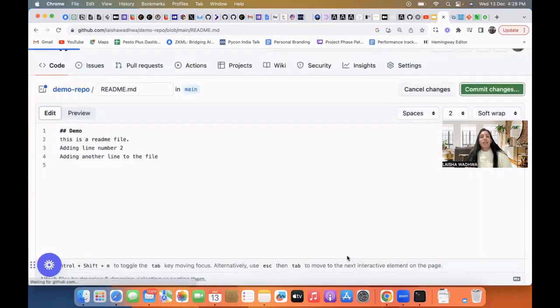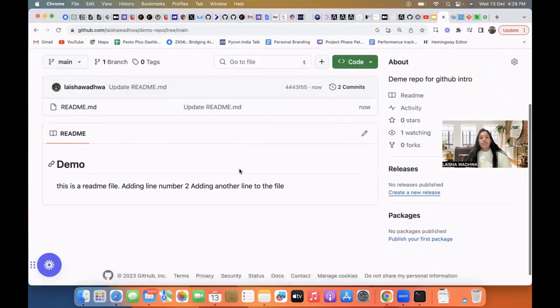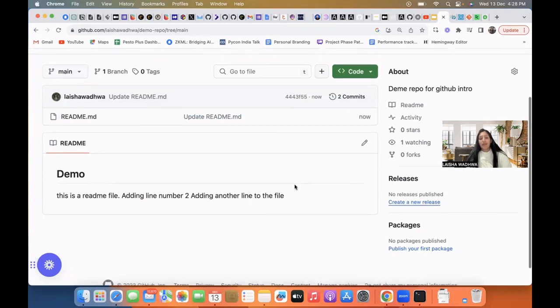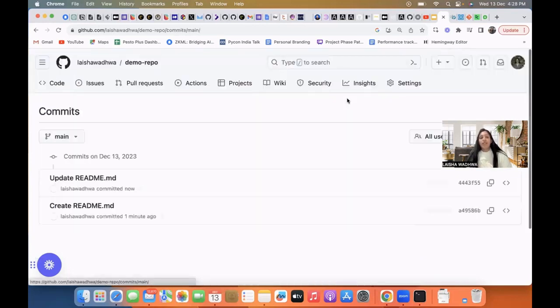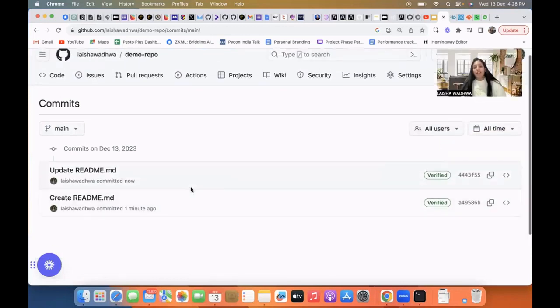So we commit our message, and if you look at the repository, you'll be able to see that this is what our README file looks like right now. Now, if you look here, we have created a file. We have then updated our file. So we have 2 commits that we have done. So we can look at the history of the commits for that particular file. And you will see that there's a unique identifier that is associated with each of these commits.